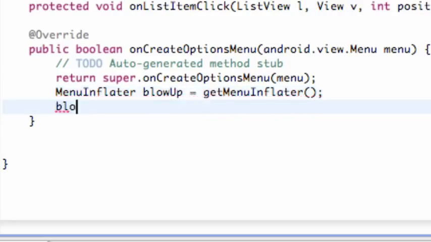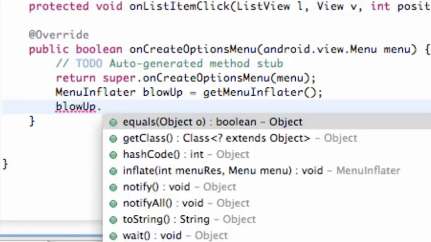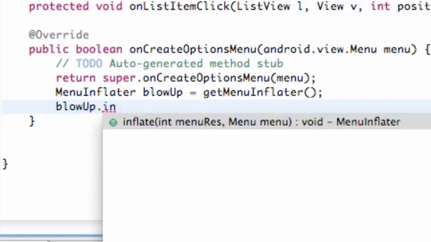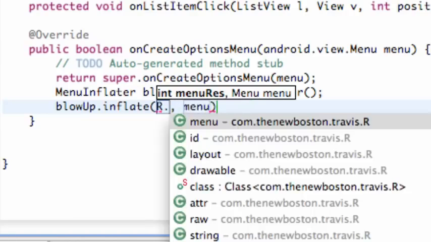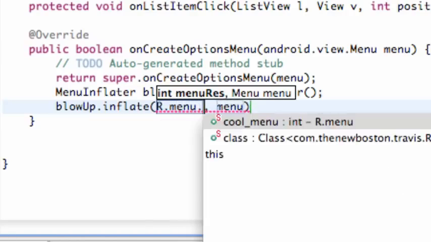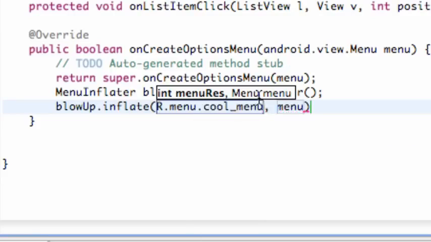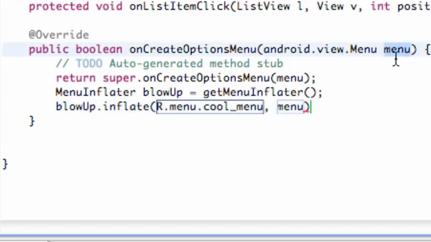So now we can say blowup.inflate, which is a method from the MenuInflater class. As you can see, it takes a menu resource and also a menu as well. Our menu resource is what we just set up in that menu file. So we're going to say R.menu, referring to the menu folder in our resources, and then cool_menu, and we're good for our first parameter. Again, our second parameter, it gave us some data. We're going to use that data, and they labeled it menu, all lowercase, so that's what we're using there.